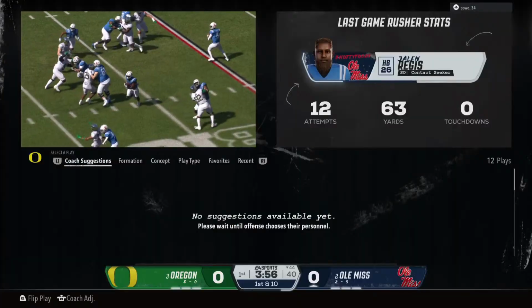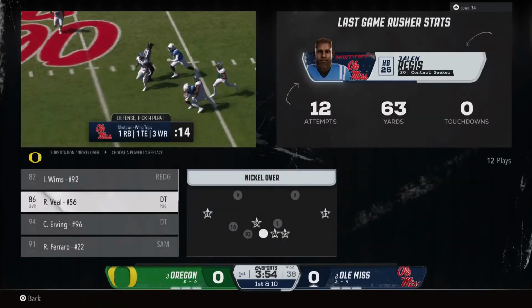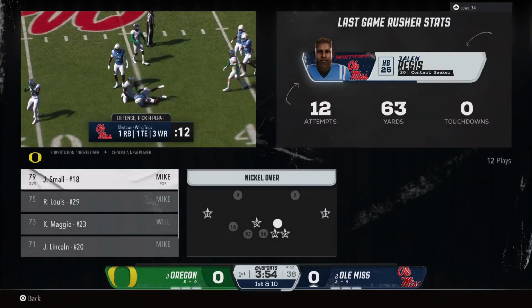How about the offensive line here? Just a hat-on-a-hat, opening up just enough room for the back to squeeze through there for a nice gain.